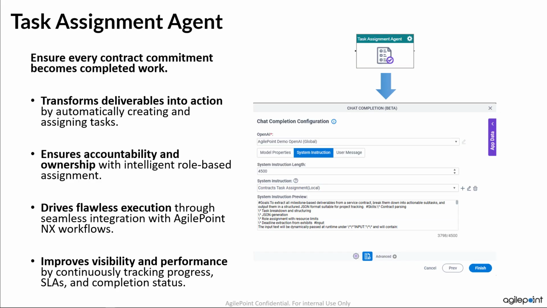And then we have our task allocation agent, which essentially takes all of the deliverables captured by our prior agent and intelligently assigns them to the appropriate parties based on an approval matrix. And again, by automating this via the AgilePoint platform, it ensures accountability and ownership, as well as flawless execution. Okay, so with that being said, let's jump into the demo.